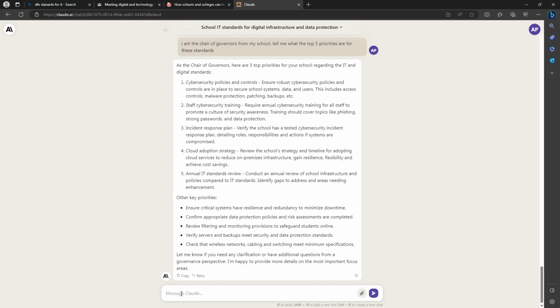Cloud adoption strategy. So how can you utilize the cloud more, get a return on investment on a free platform, or certainly something if you're paying a lot into. So what is that return on investment? And then also you can see that annual IT standards review. Conduct an annual review of school infrastructure and priorities. As a chair of governors, do you want to know potentially where money might need to be spent in the next year, 2 years, 3 years around IT? And have you got a roadmap to make sure that IT becomes a really supportive set of education tools for the classroom? So there's other key priorities there listed, as you can see.